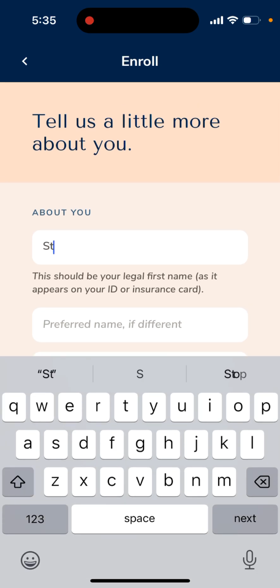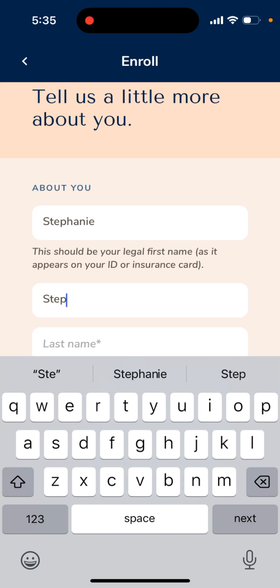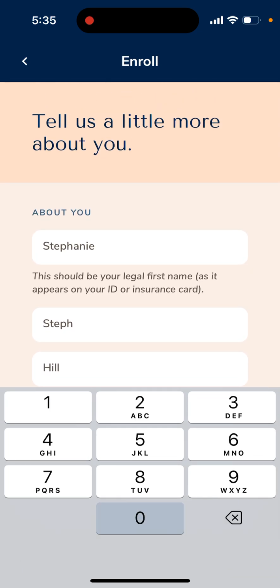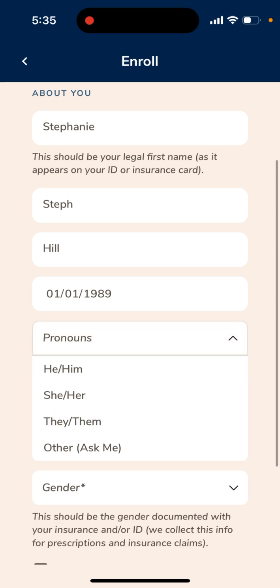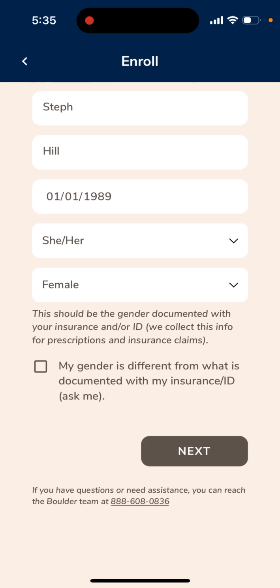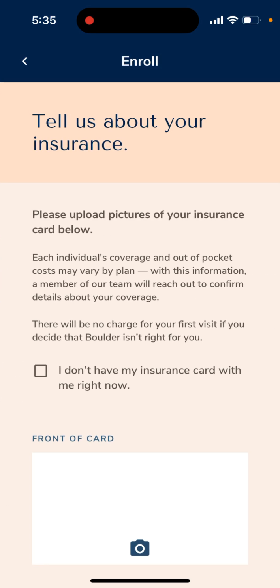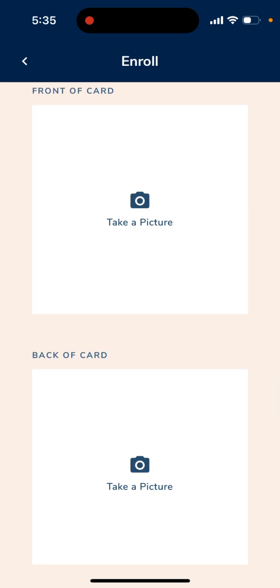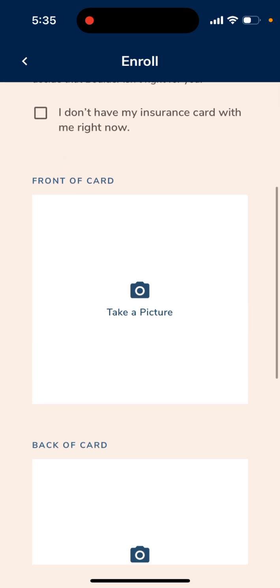So first name as it appears on their ID or insurance card, preferred name, like if they have a nickname, and then their last name, birth date, pronouns, and gender. If their gender is different from what's on their insurance or ID, they can tap that checkbox there. This is where they input their insurance information, so they'll just take a picture of the front and back of the card with their phone camera, which is pretty intuitive, easy to do.